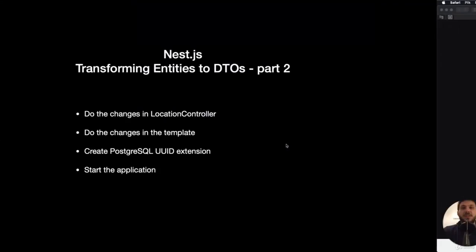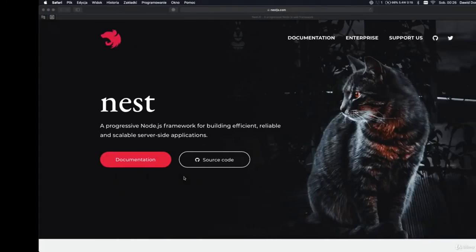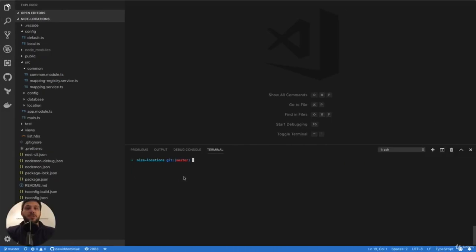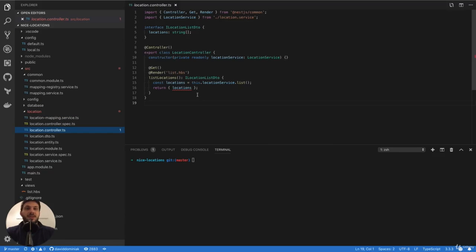Hi and welcome to the second part of this lesson. In this lesson, I'm going to transform entities into DTOs. Let's have a look at the agenda of the second part. We'll do the changes in the location controller. We'll do the changes in the template and create the Postgres UUID extension. Finally, we are going to start the application.